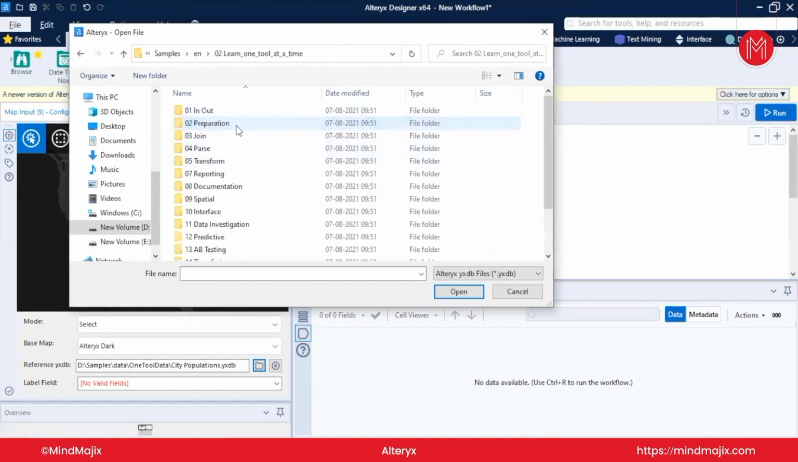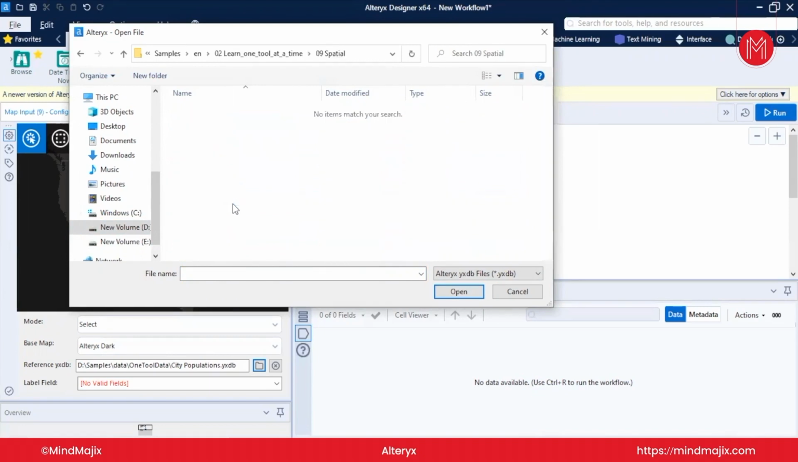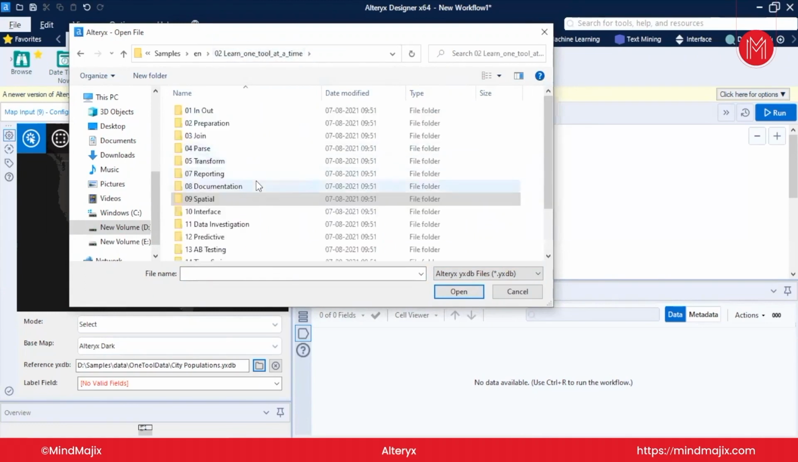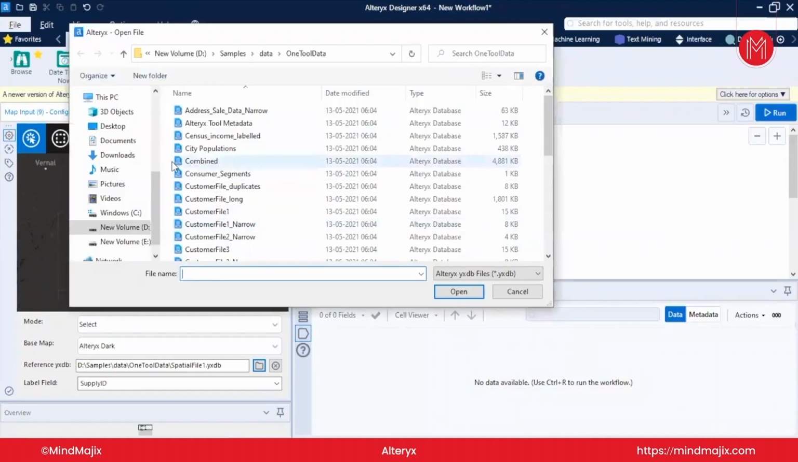Let us go to the spatial coordinates and we select a YXDB file. Okay, we don't have any file over here. Let me check other folders. Now I find one of the spatial files that is given by Alteryx.